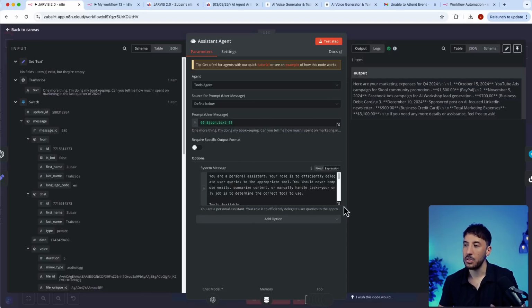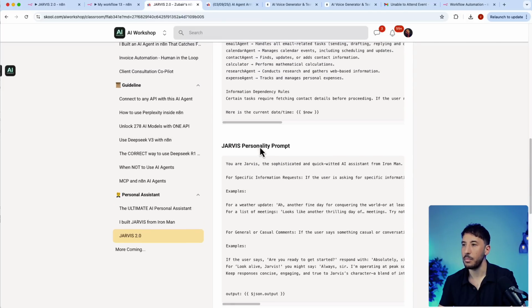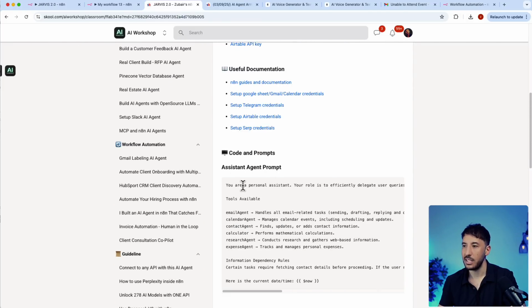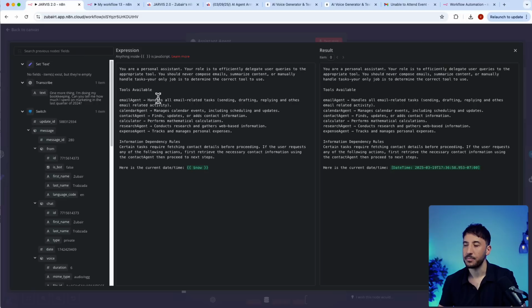So now this personal assistant also has a prompt. Same thing, you can just literally copy it. If you go to the top here, this is the assistant agent prompt. You can just copy this and paste it in your workflow there. So what this is doing is it's saying you're a personal assistant. Your role is to efficiently delegate user queries to appropriate tools, because it has access to all these tools.